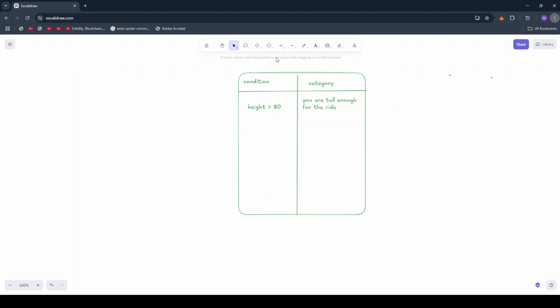And then if your height is not greater than 80, then you are too small for the ride.